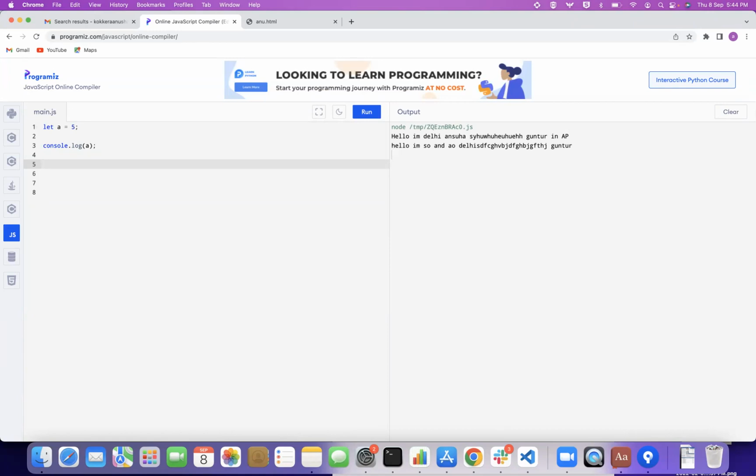How will we write a function in JavaScript? A function always starts with the function keyword in JavaScript. So you declare it with the function keyword. And what do we need to give next? Any name, the function name. So, myName.